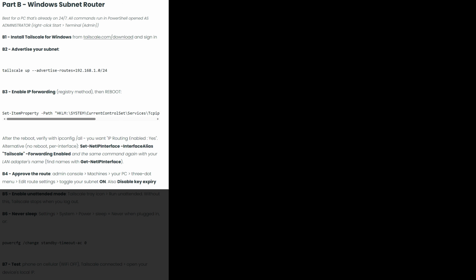Then you're going to approve the route. This is exactly the same as with the Raspberry Pi. You'll open the Tailscale admin console, go to the machines page, 3-dot menu, edit route settings, toggle the subnet on, and you'll disable the key expiration on this machine while you're there.